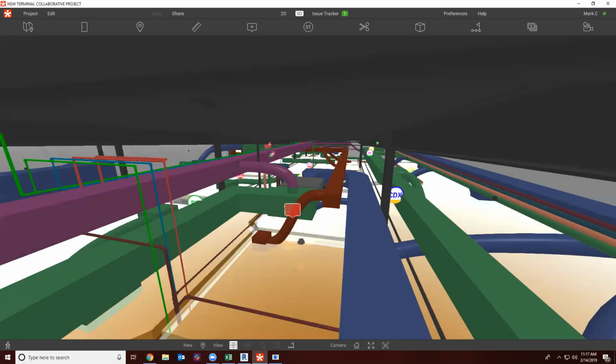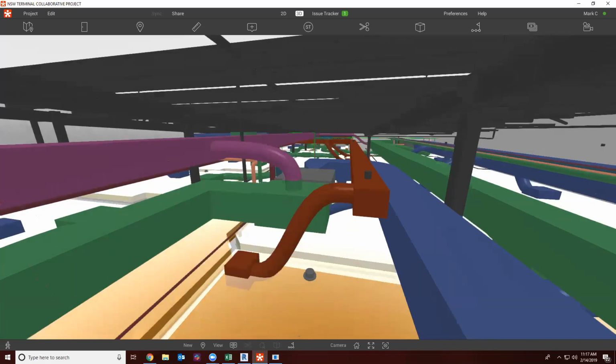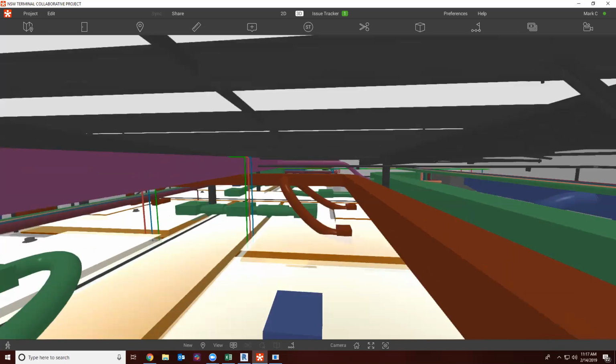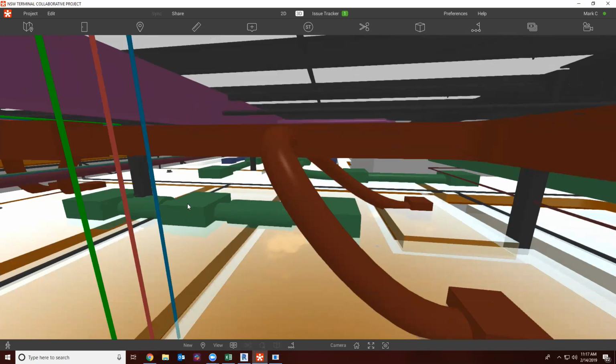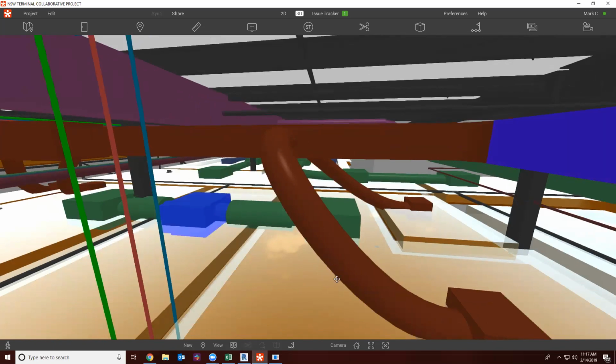So I'm going to jump into here. Actually, I'm going to shut off all my current issues so we don't get anybody confused. And we're going to come over here and just identify a problem area. And I'm just going to highlight a couple different things maybe that we want to take a look at.